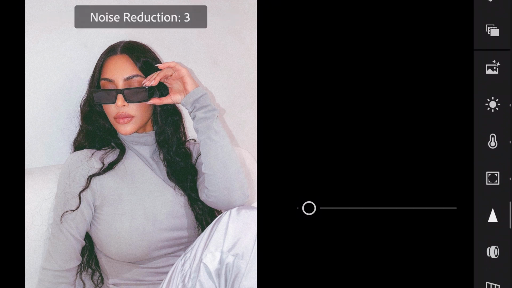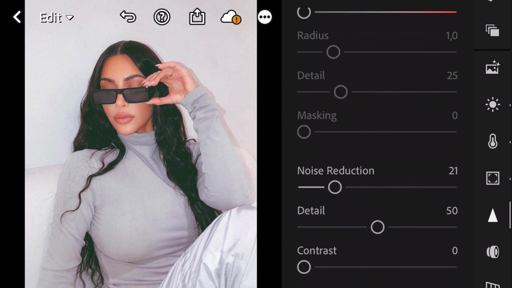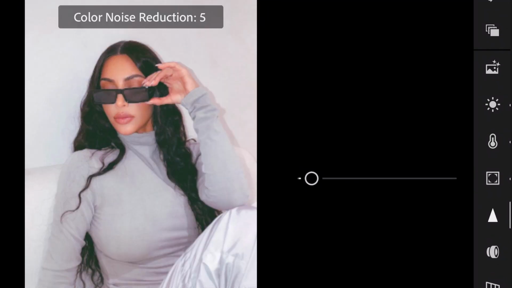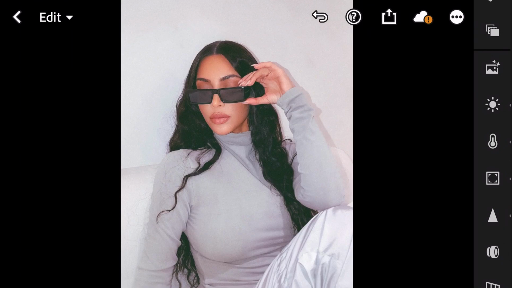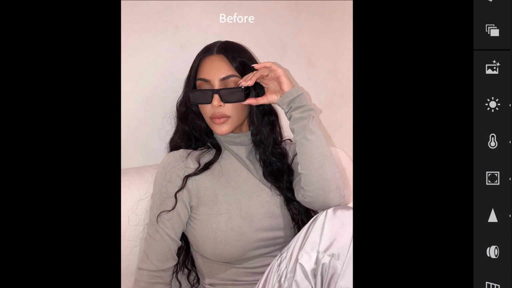Noise reduction to 21. Color noise reduction to 29. And finish.